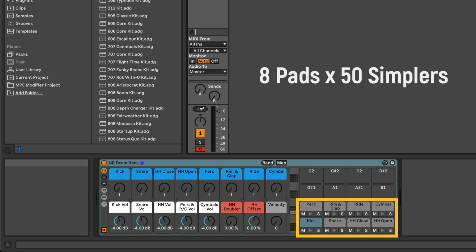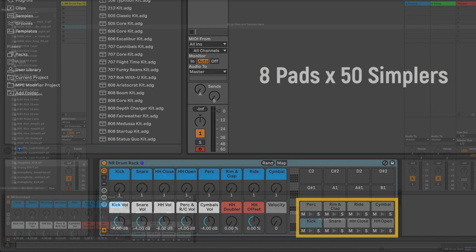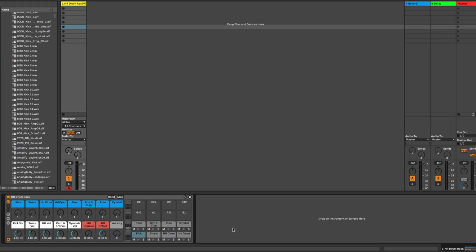In theory, I could make each pad with 128 simplers, but unfortunately, when I tried to play with a MIDI controller, it caused a lot of pops and clicks in my computer. So I went with 50. If 50 is not enough, just open an empty drum rack again, add other 50 samples and save it as another preset. We're going to start inserting the samples.